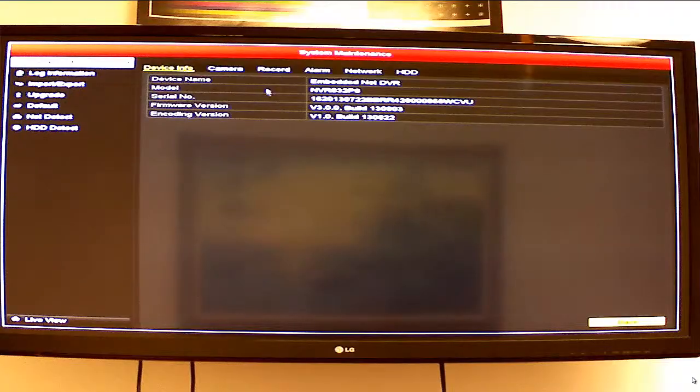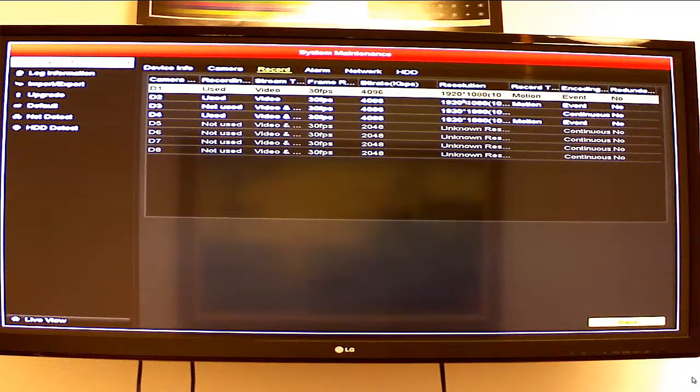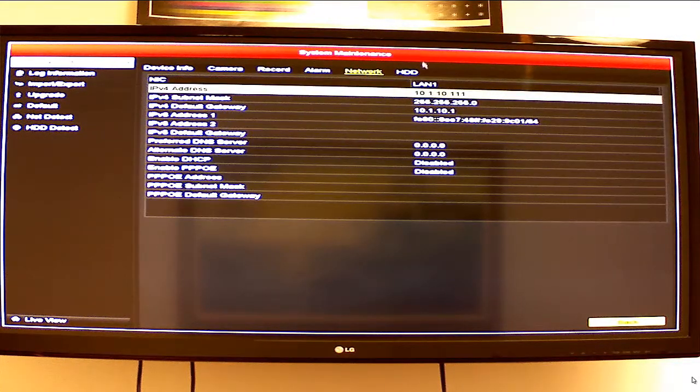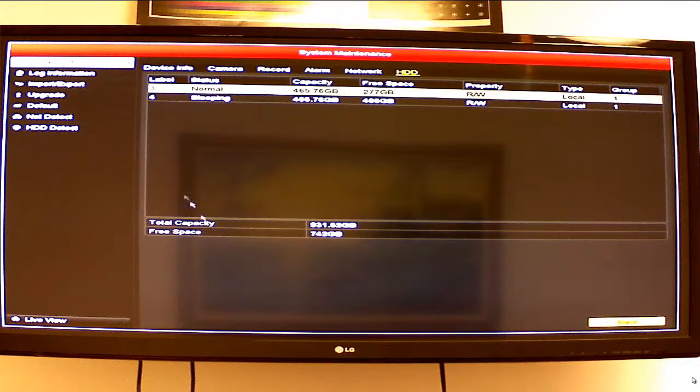On the maintenance tab here, you can see the model numbers. This is a nifty little thing as it shows me what bit rate I am at, what frame rate I'm at, and what resolution I'm at for all my cameras. Here are the network settings and some more things about the hard drive.